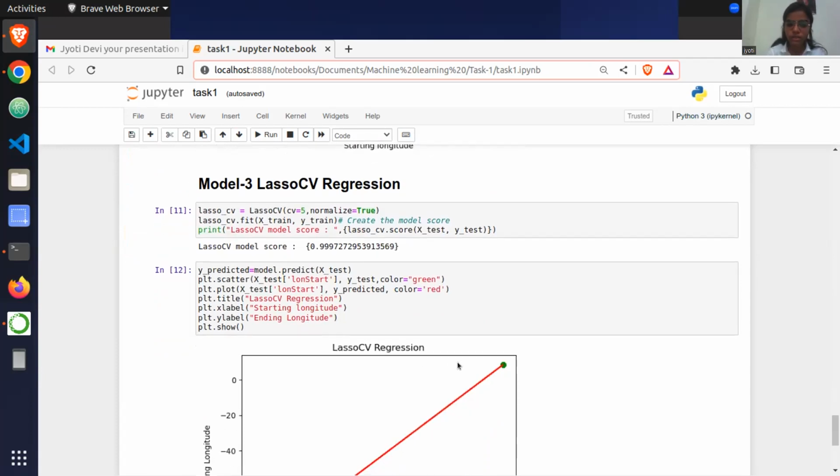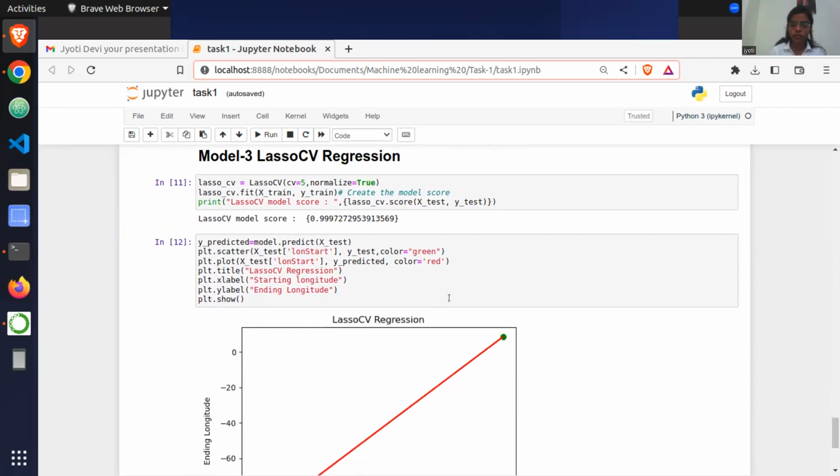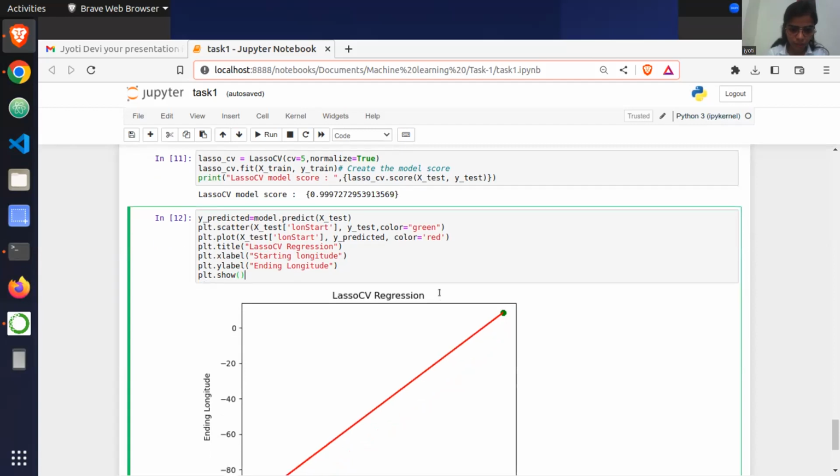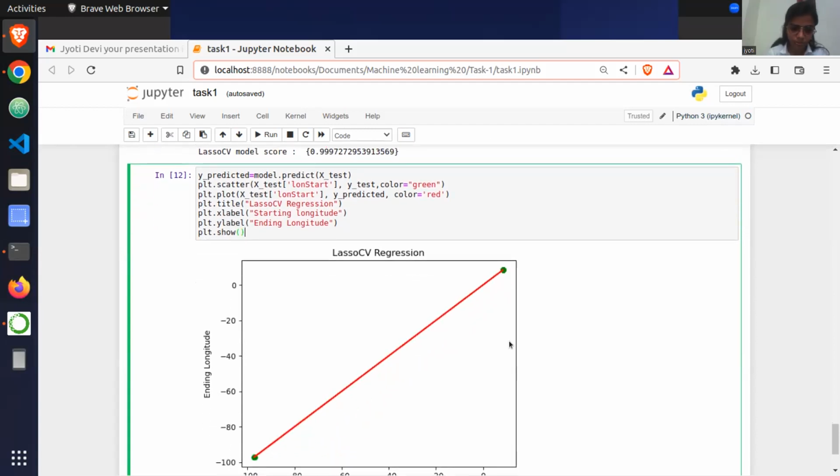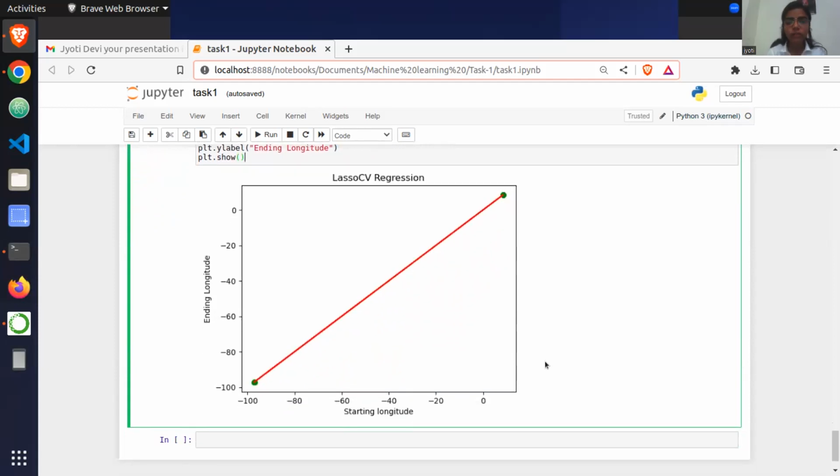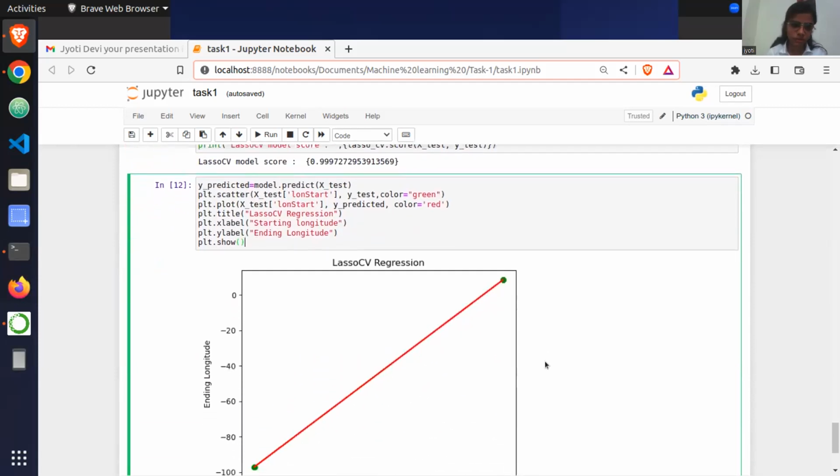Third model is lasso CV regression. So I have applied this model, and I got this output, or we can say label, score. And this is the graph of the lasso CV regression.